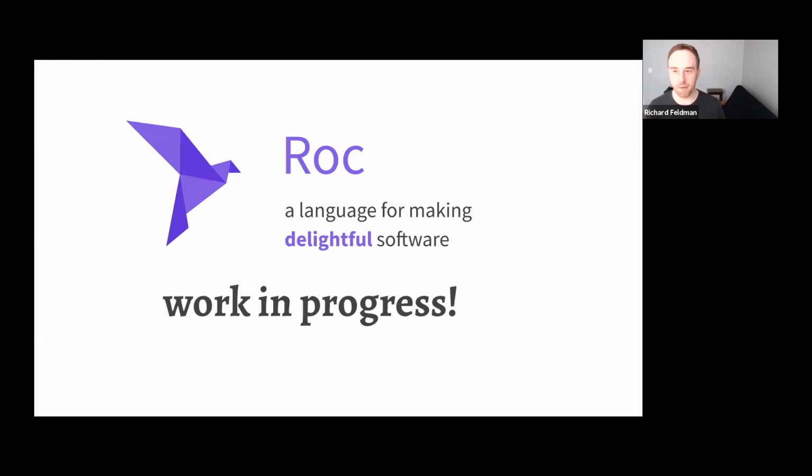But if you are curious to learn more about the syntax and things like that, we're not really going to talk so much about that in this talk. This is a talk about edges. So if you're curious about more details about it, just check out rocklang.org for more details.